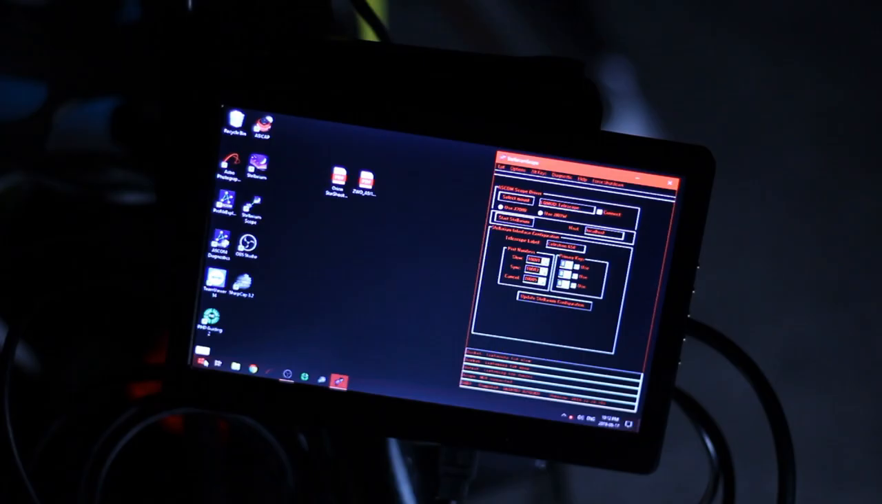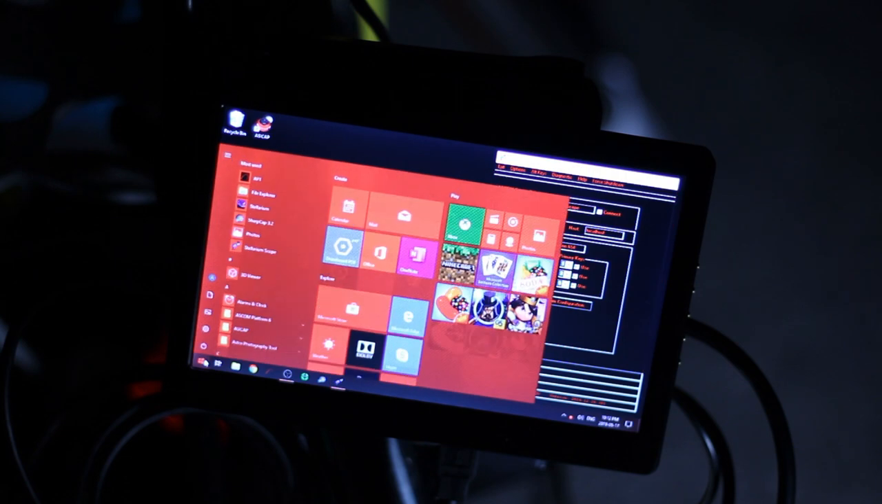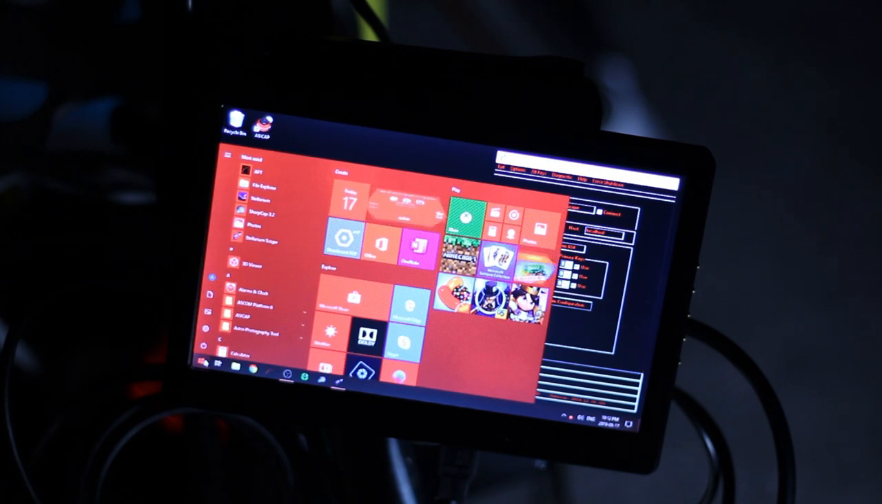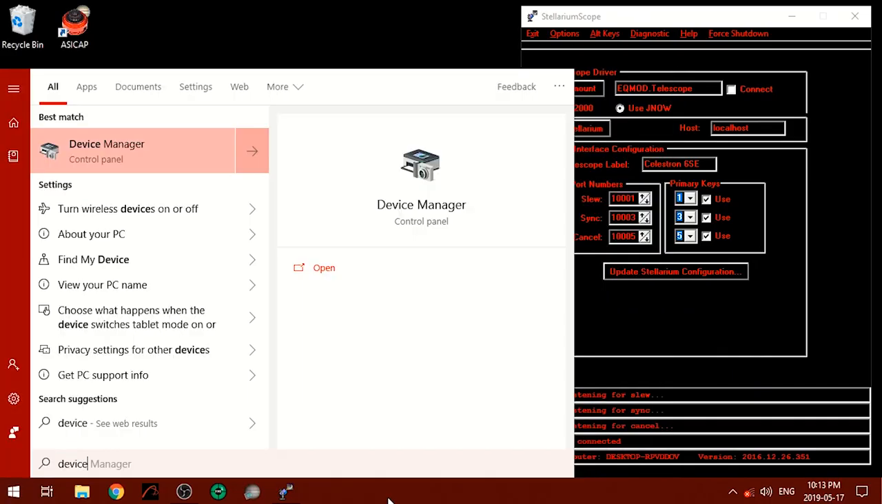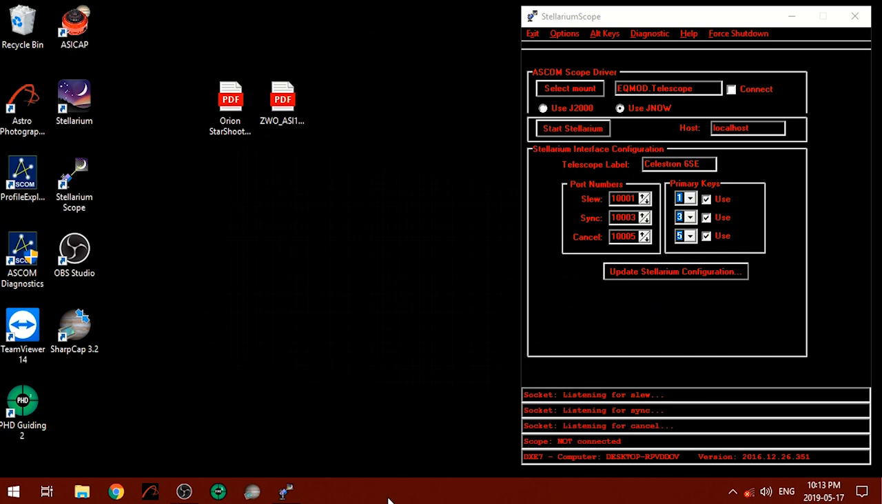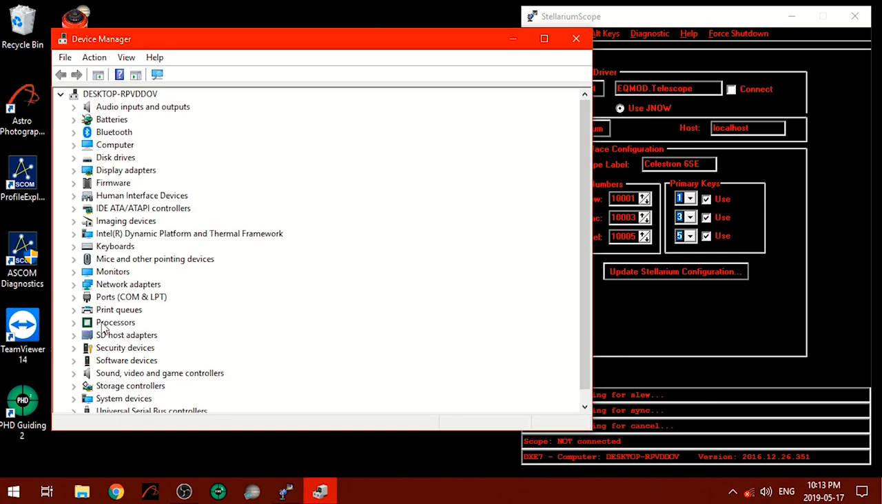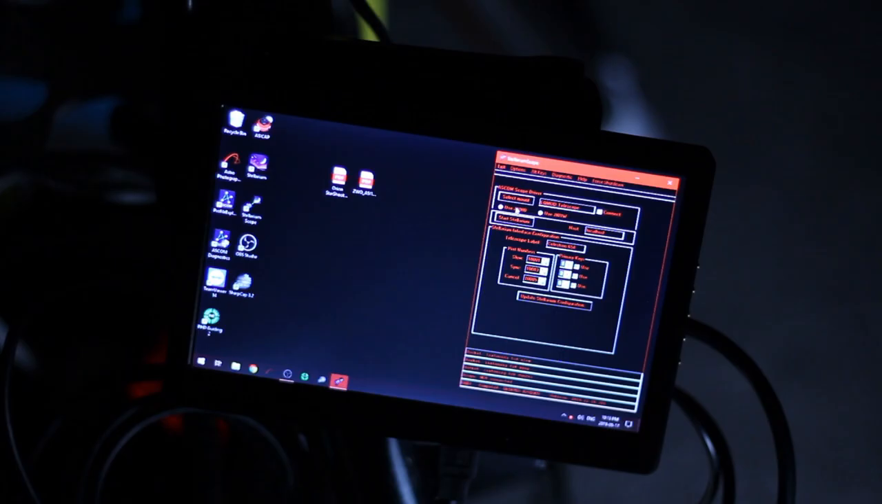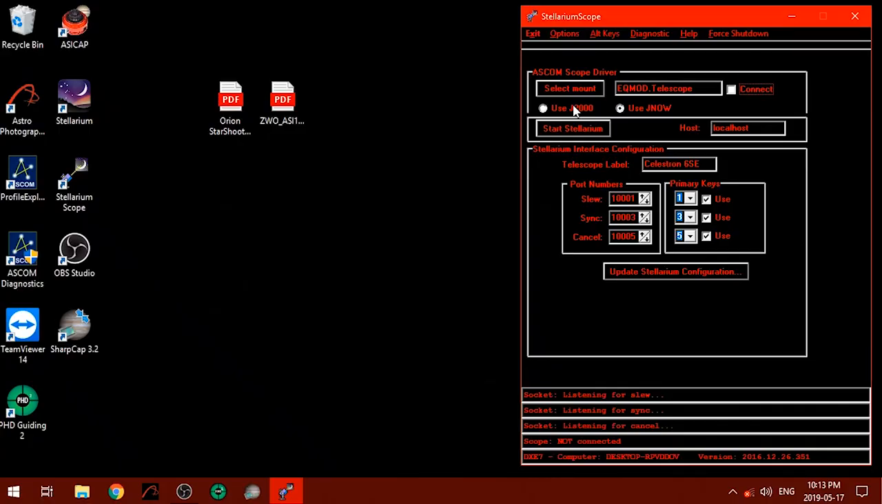When troubleshooting, the best thing to do is check what port you're using. So go to the Device Manager. Go to Ports. And check the port number. In this case, I am on 3. So sometimes the ports change depending on which USB port you're connecting your mount to. And it seems like it's changed for mine. So to fix that, I will go to Select Mount.